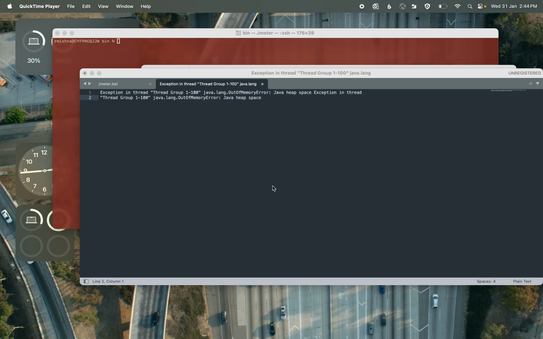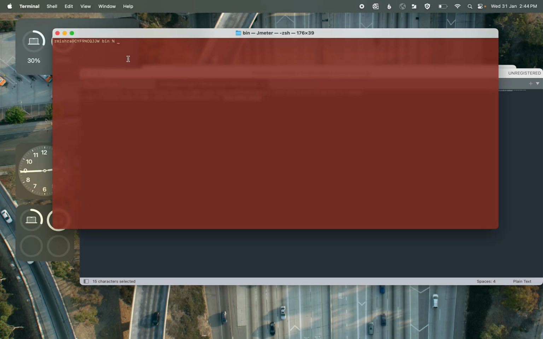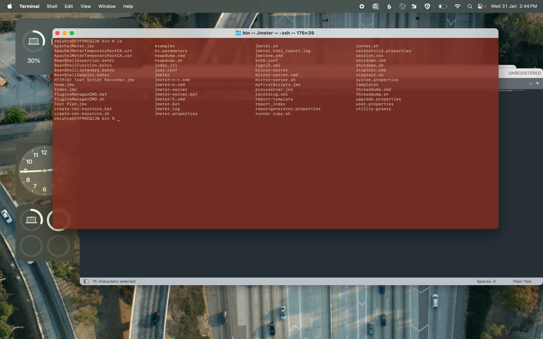Hello learners. Sometimes you face an issue when you are running your test cases: Java heap space exception in thread, or Java heap space. This type of exception is coming because of the low heap size. How to increase the heap size? Go to the location. This is for the Mac or Linux users.